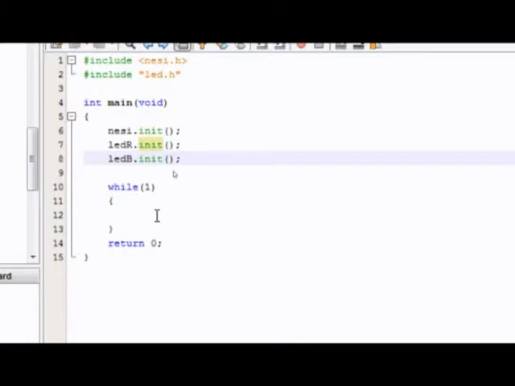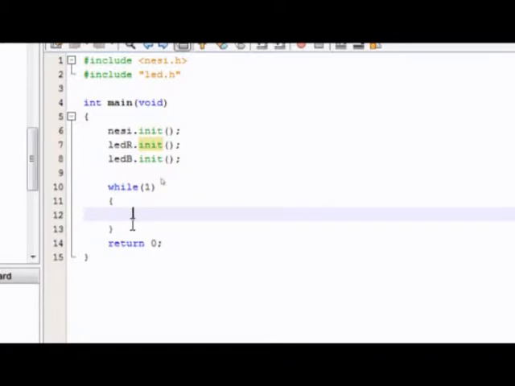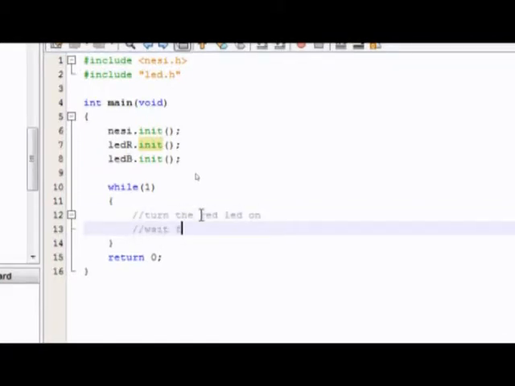Now the while loop here is going to cycle over and over again. We're going to put in the code that actually turns the LED on and off. So we're going to put in some pseudocode here. We're going to turn the red LED on. Then we're going to wait for 1 second.